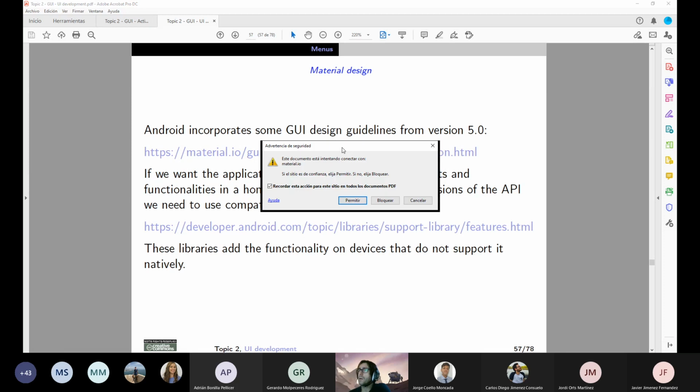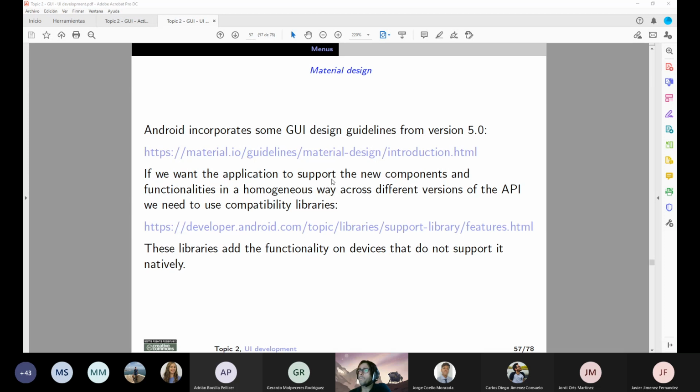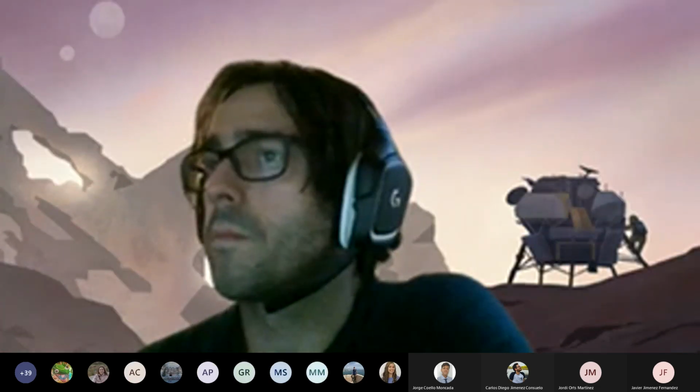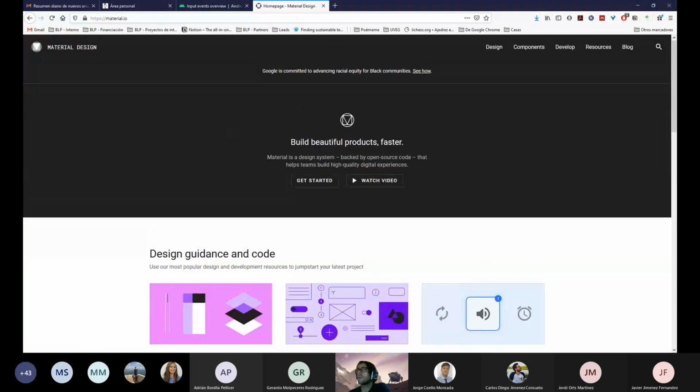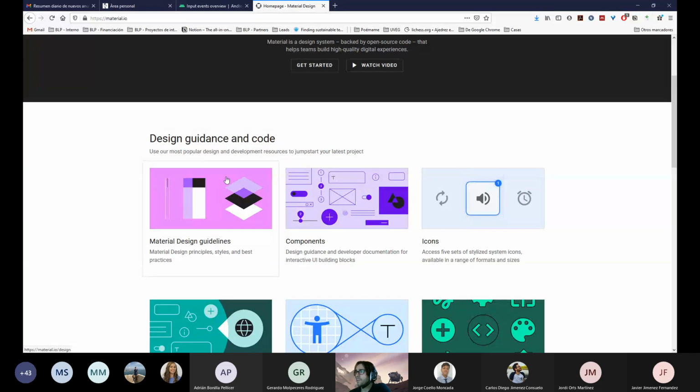If we open this one, wait a moment. Let me share the browser again. Here you have an address, material.io, where you have a lot of resources with recommendations on how to design and code the user interface in your projects.